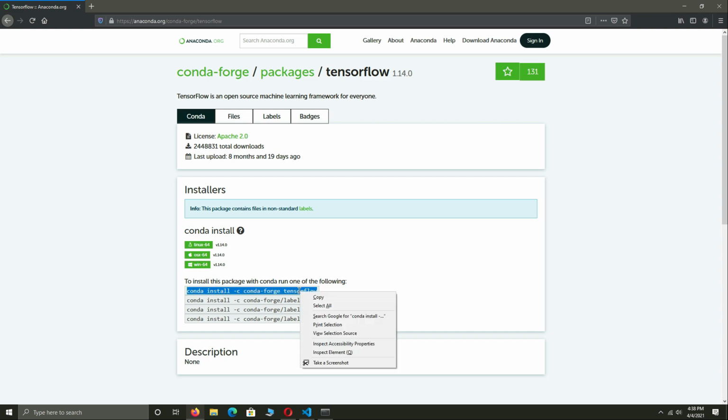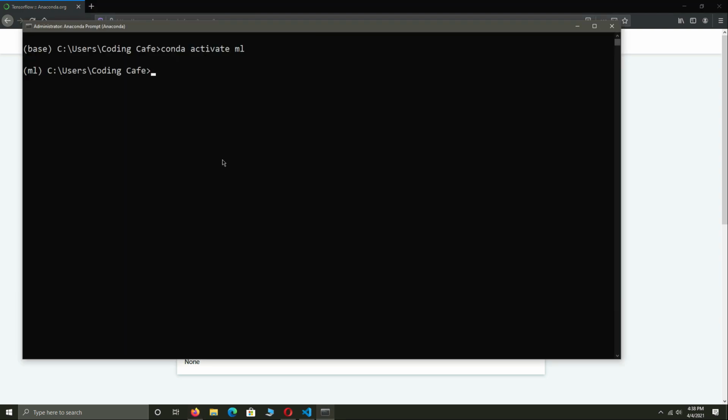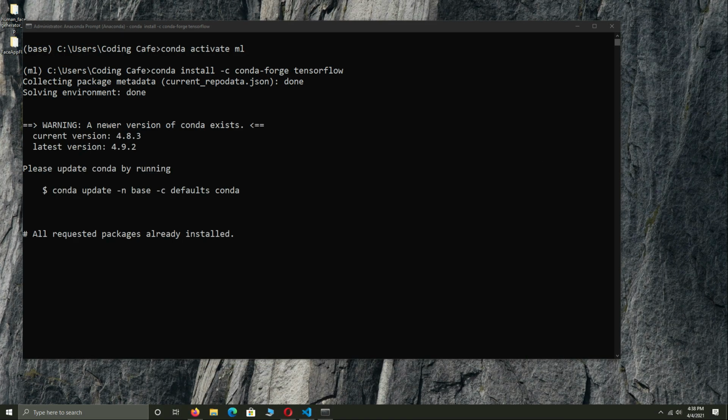We have to simply copy this command, open the Anaconda prompt, paste it and press enter. It is now installing TensorFlow in the ML environment. Let's wait for it. In my case, it is already installed; the requested package is already installed. If you have not installed it, it will start the installing process and completely install TensorFlow for you, just like we installed Keras. So this is about installing TensorFlow.